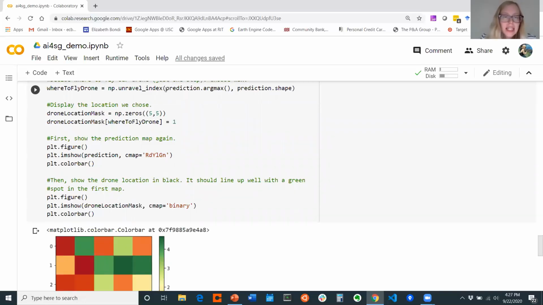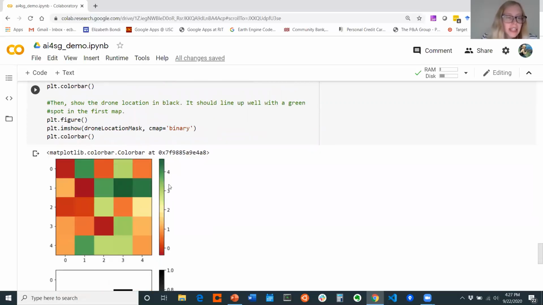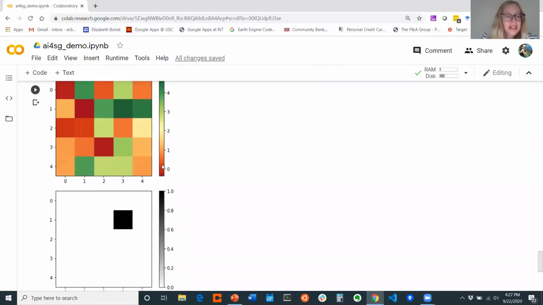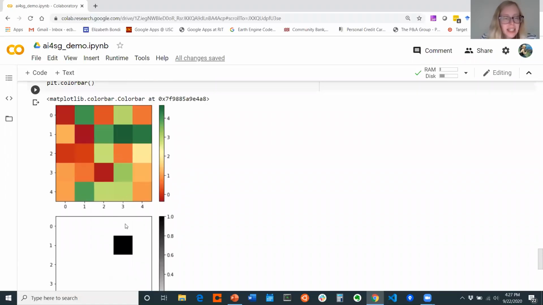And again, this is just taking the maximum number of elephants. So in this grid, the maximum number of elephants is right here. We have 4 elephants here because of this green color. And so now we can display where our drone is going to be placed. And you can see that it's placed right here, which is just where we said it should go based on our results from our predictions.